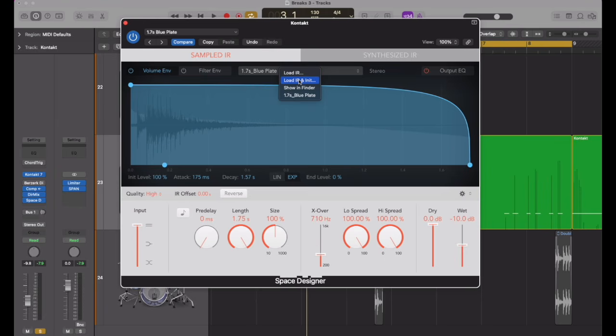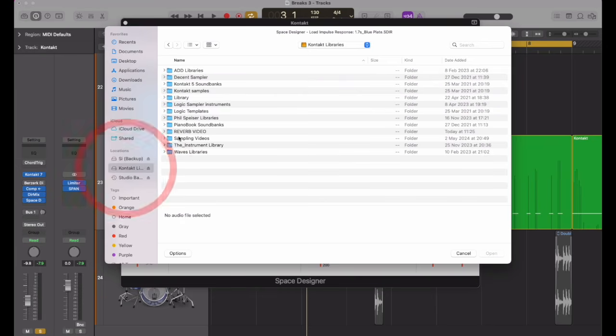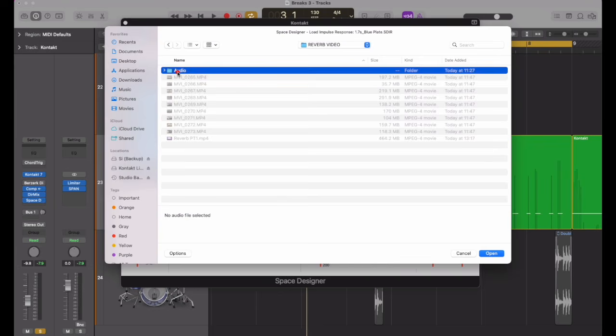Now we're going to load our own. So this is where we do it, load IR and initialize. That's what we want to do. So we want it to initialize, so it initializes all the envelopes as well. There will be no envelopes applied to this unless I edit them after. All right, but let's go and find my files that are recorded.